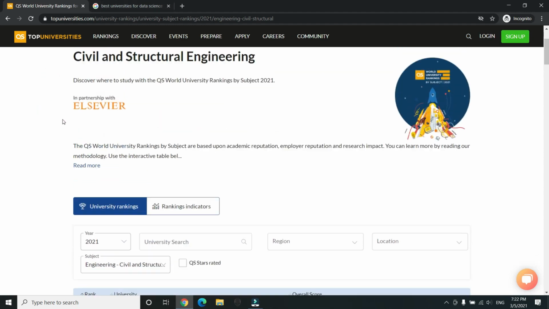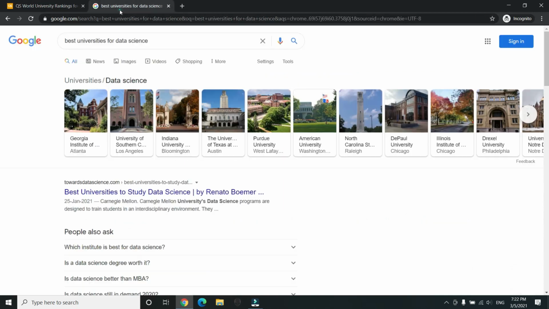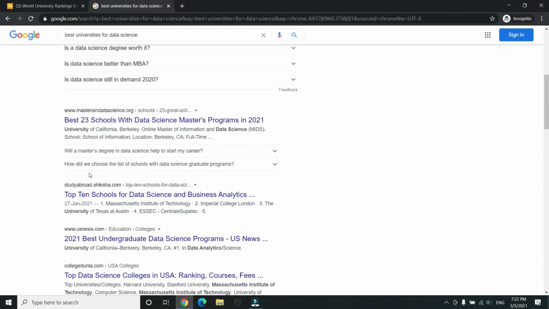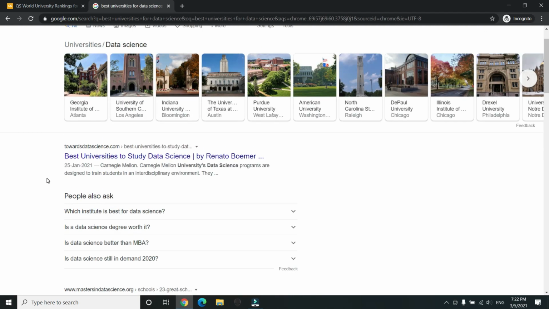So what are you going to do? Let's say you want to find the top university for data science. Basically, you just Google it, right? For example, here I've Googled best universities for data science, okay? And I have a bunch of links. Now the thing is, you cannot trust these links, because you cannot trust the way that they're ranking. Unless it's an official ranking, you just can't trust it, okay?